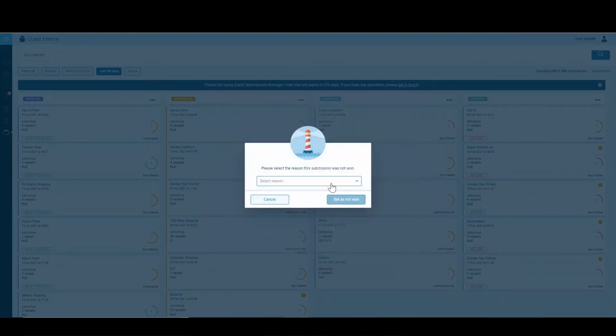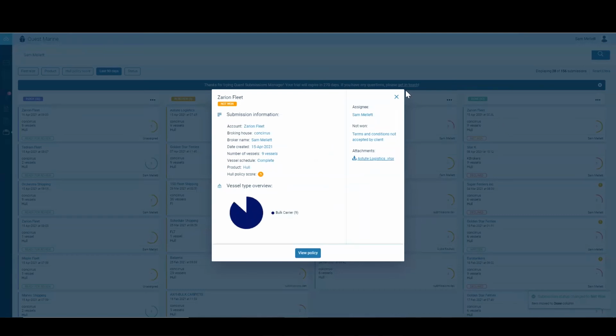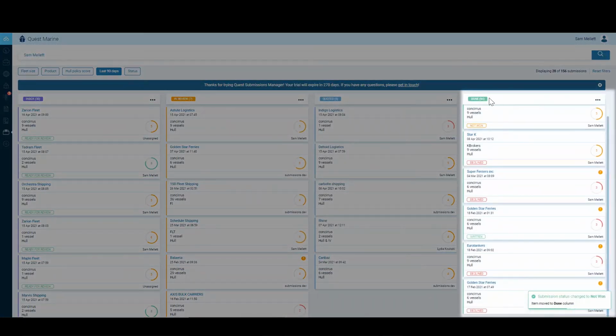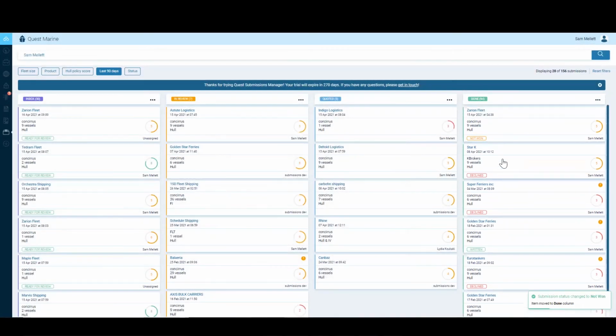And again, if you've not won this business, we capture reasons why this hasn't been won, and we can then report these analytics back to you in our submissions dashboard. Any items that haven't been won or declined or written are then stored and captured in our done column, and the relevant filters can be applied.